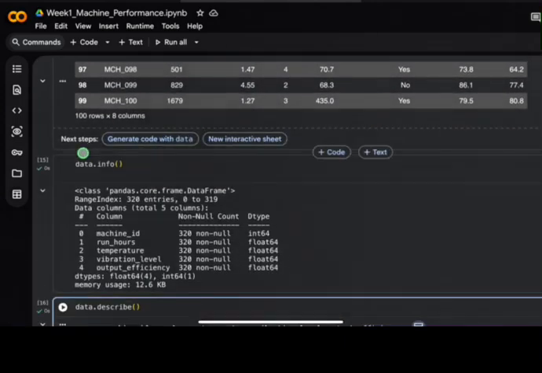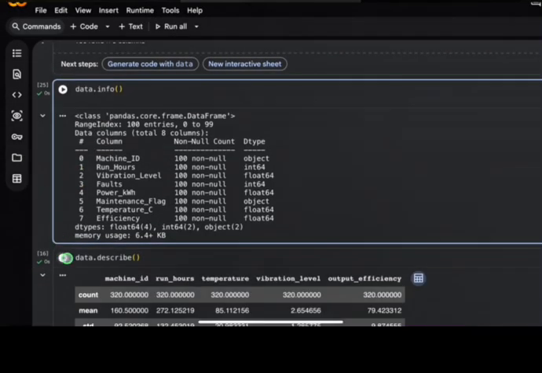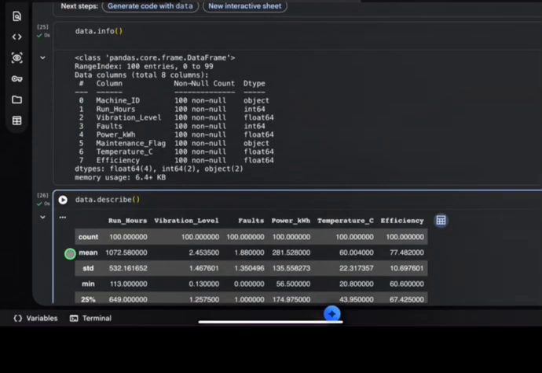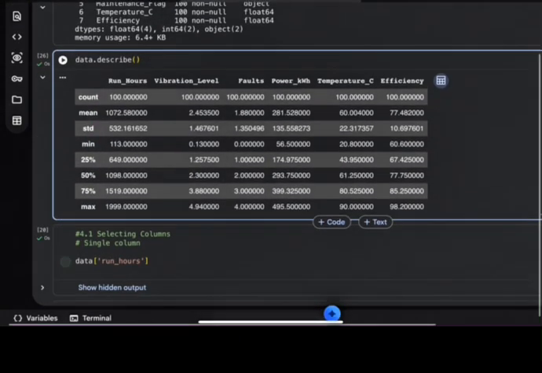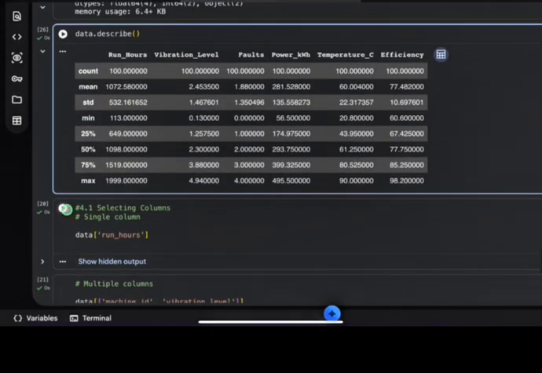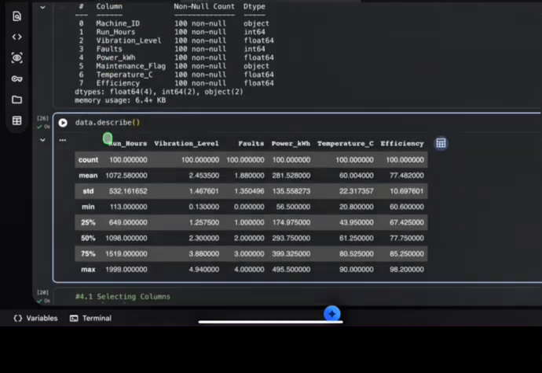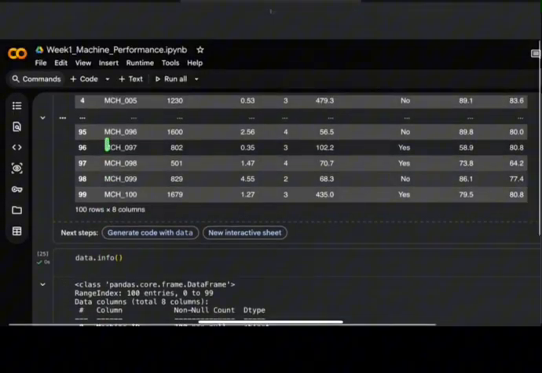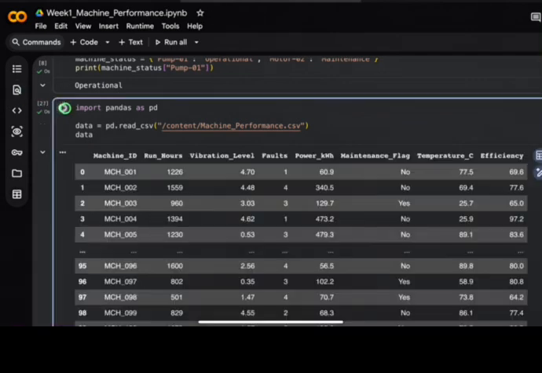Let's run this one. Yes, we have this one. Then let's run this one again. Over here we have machine ID, power. I'm not seeing some of the columns there. That's why I'm getting a little worried. So let's just check this one out. Right, we ran this. Yes, we have all that.